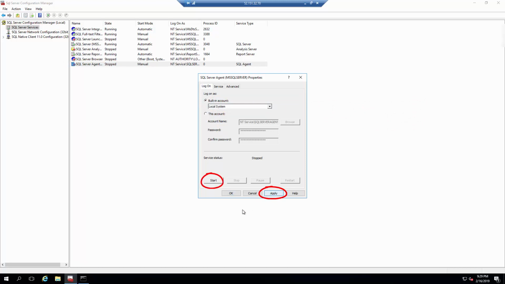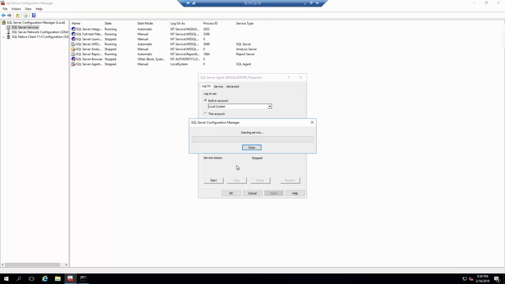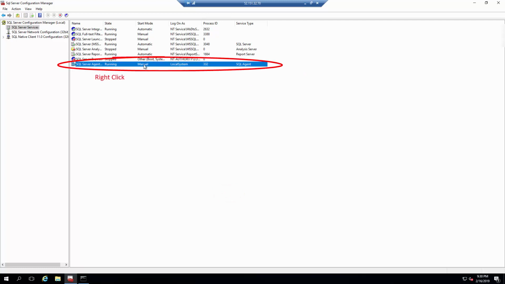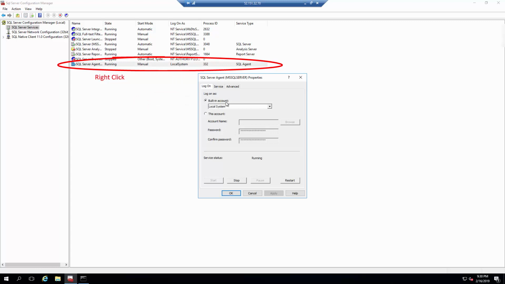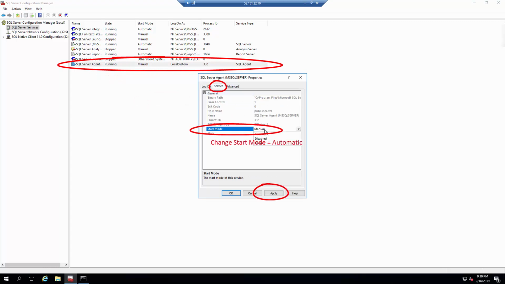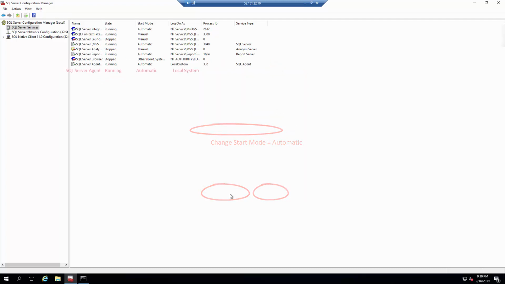Okay. And then I'm going to hit start. Okay. Local system, start. And I'm going to click out of here. And then actually I'm going to go up and highlight SQL Server Agent line. I'm going to put properties. I could have done this before. Service, automatic, apply. There you go. So running, automatic, local system, SQL Server Agent.